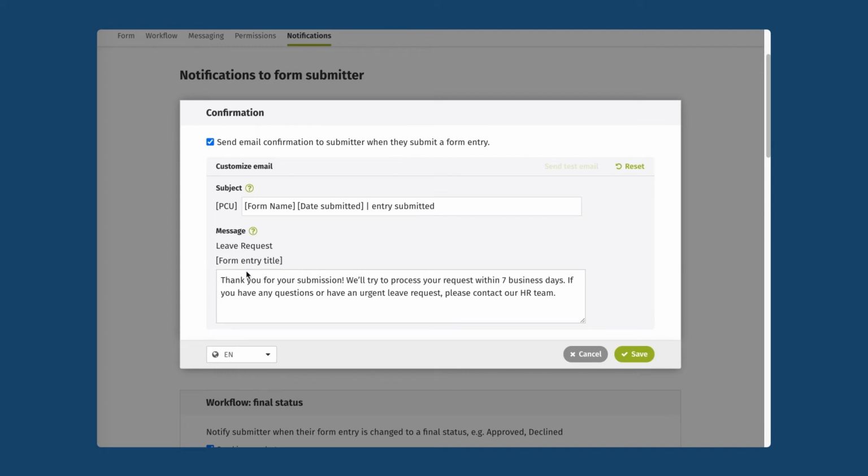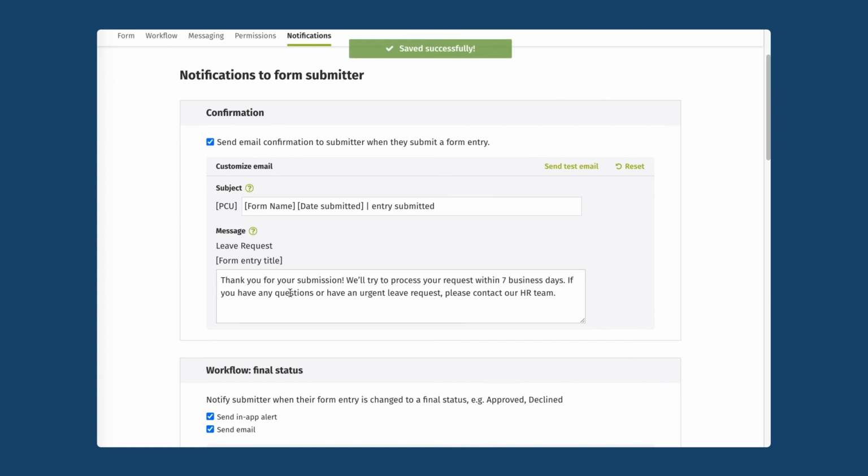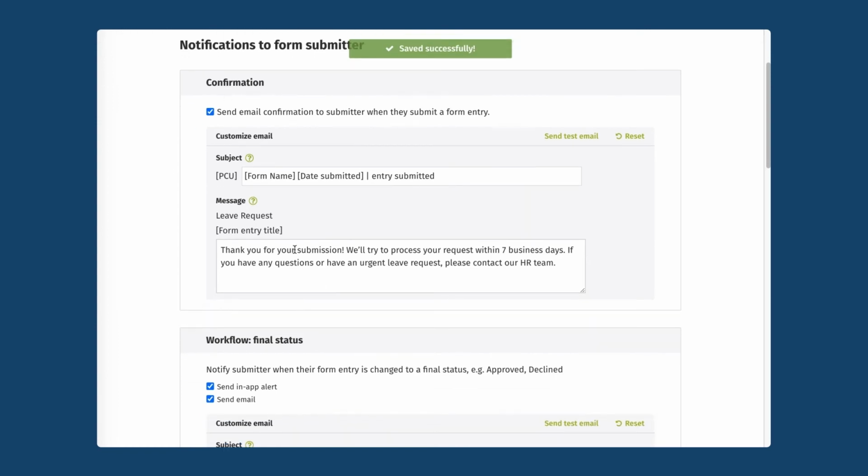And remember, again, if you are using different languages on ThoughtFarmer, you can set different messages up in those languages using this drop down here. I'm going to click on Save. And then you'll see here, that is just a confirmation email that goes out to the submitter.